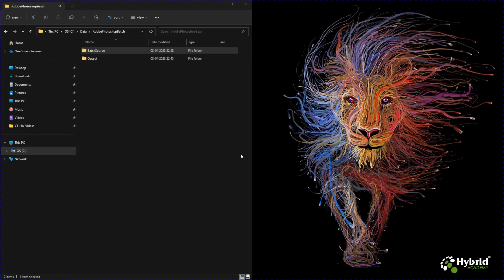Now let's check how you can do this in Adobe Photoshop. But before doing this in Adobe Photoshop, we will create two folders for our use. One would be the batch source and one would be the output. You can name them anything as per your choice. Just to understand, I have renamed them as batch source and output.